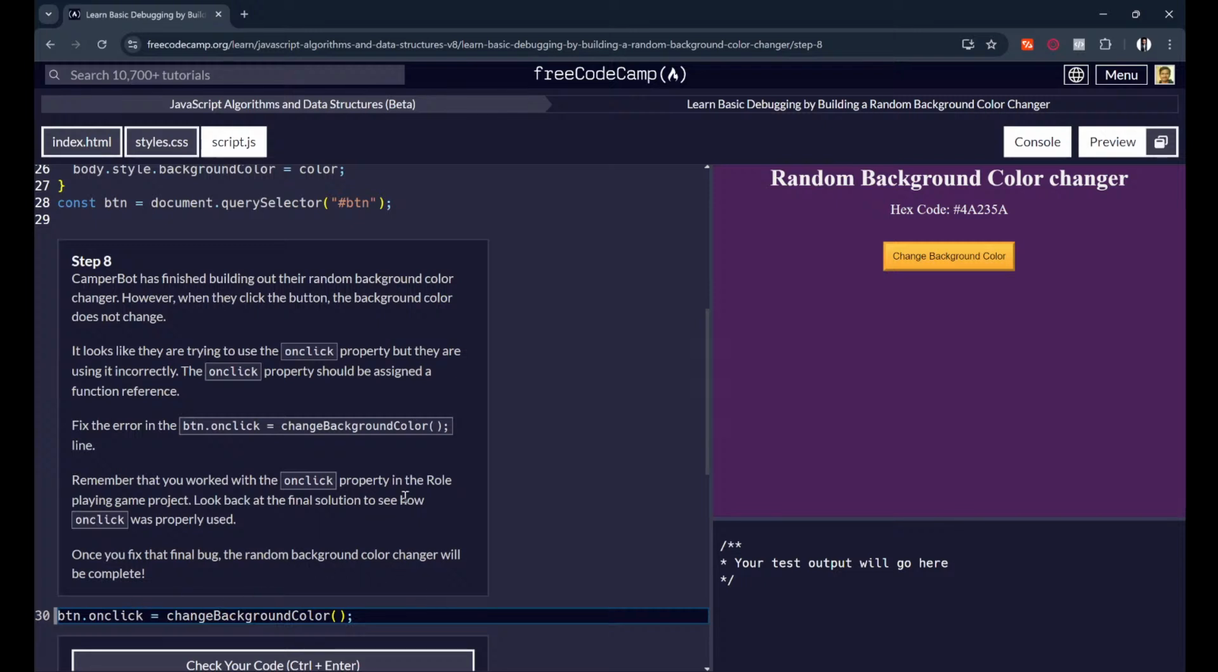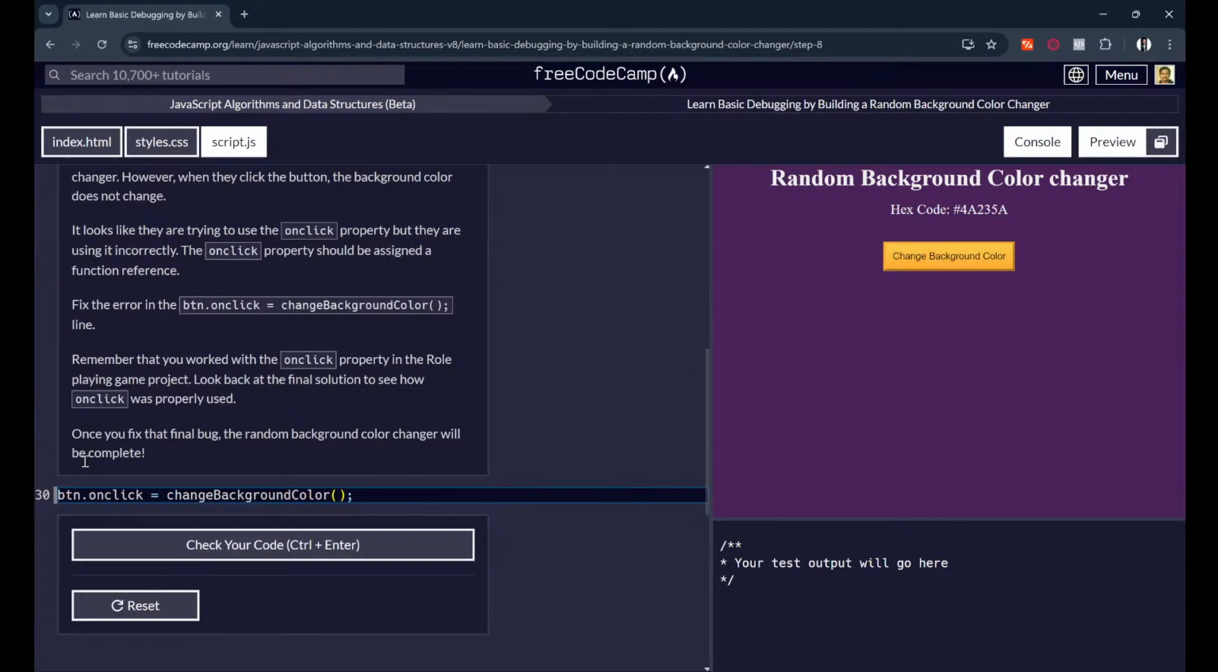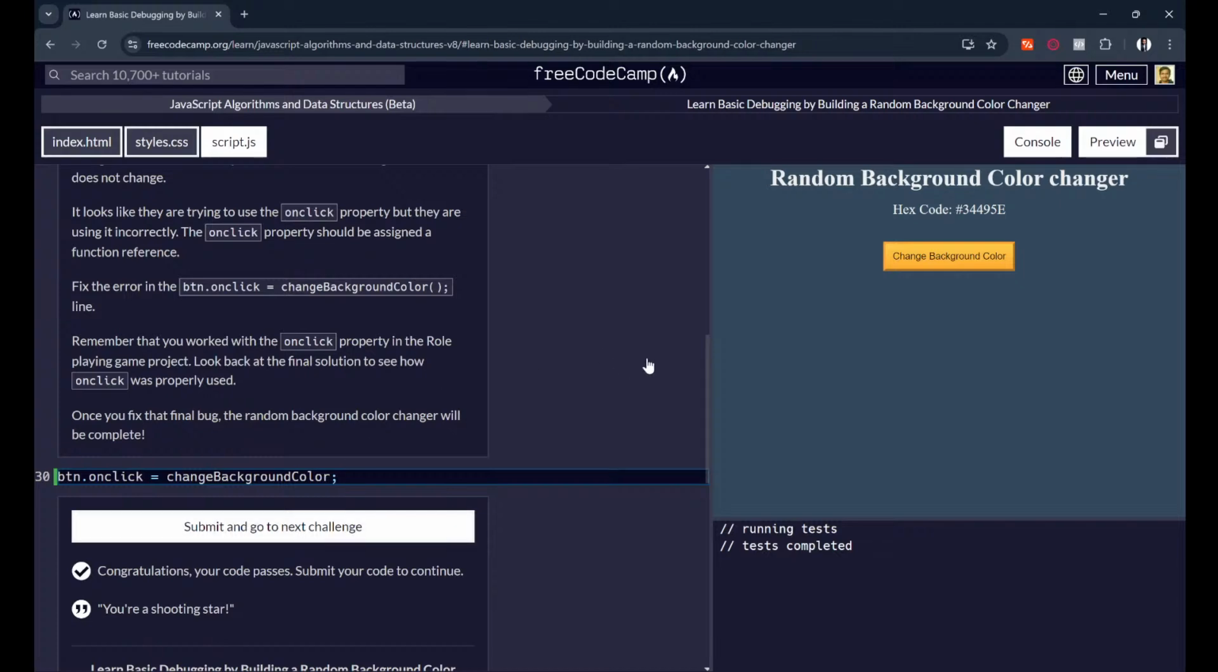So this function is being called out. I think the function does not need, yeah, it doesn't need to be called out like a function. And we have fixed it, I guess. Yes, we have fixed it. So the challenge is done.